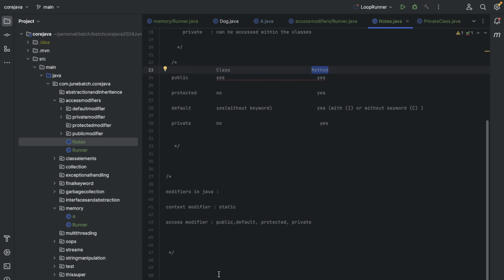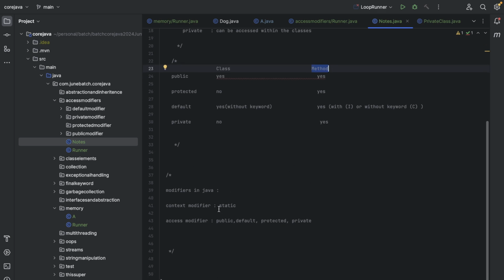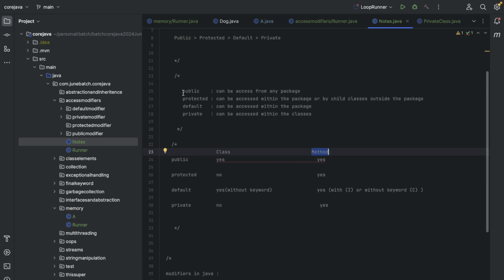So until now we have covered two, public and default. These two we covered in our last session, right? And packages are nothing but the folder structure in Java, right? Named folders are called packages in Java, and that too specifically if they are inside the SRC.